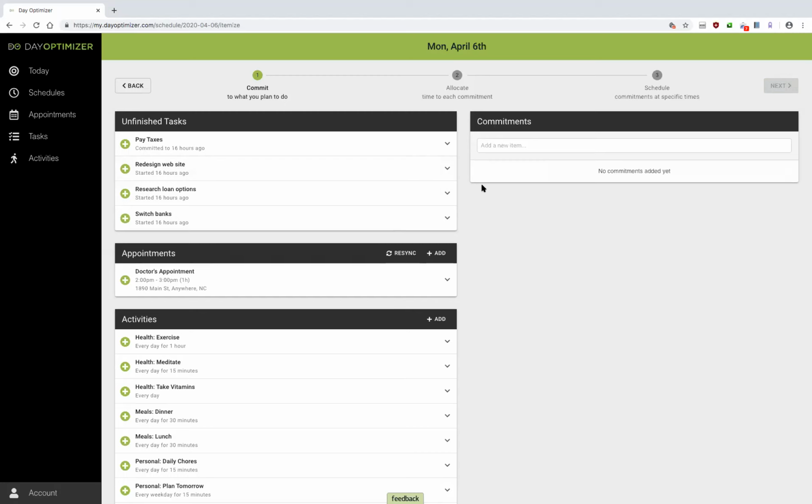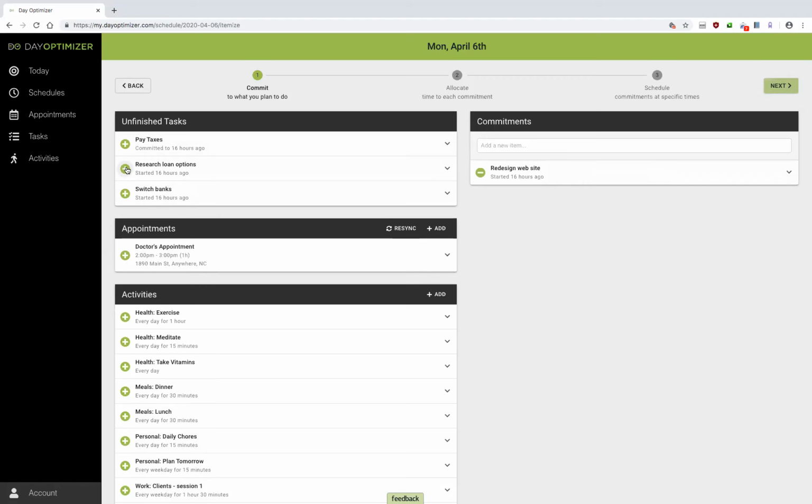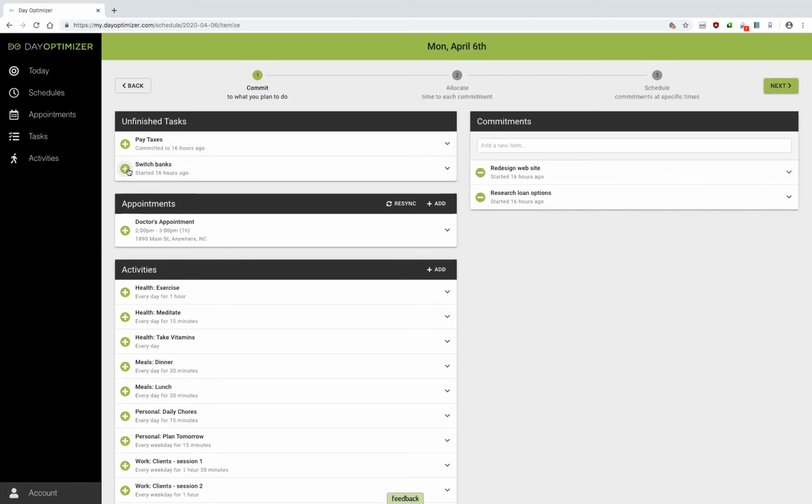Let's commit to what we're going to do today. I have 4 unfinished tasks. These are tasks that I committed to on a previous day that I didn't mark done forever, so they remain in my task flow. Let's say I'm going to work on redesigning the website and researching loan options, but I'll leave paying taxes and switching banks for another day. Again, these are options for today, not things I have to do, so feel free to leave tasks in the left-hand column. Next are my appointments.